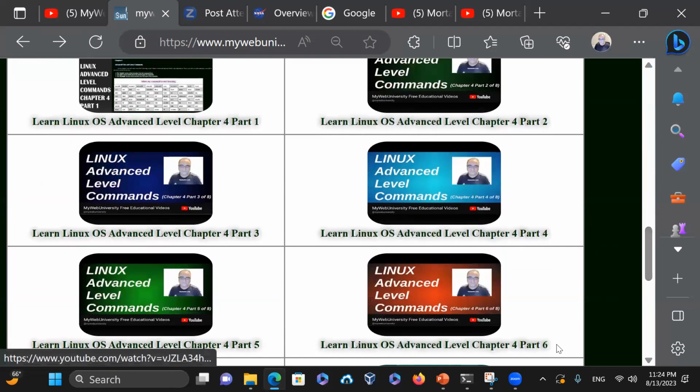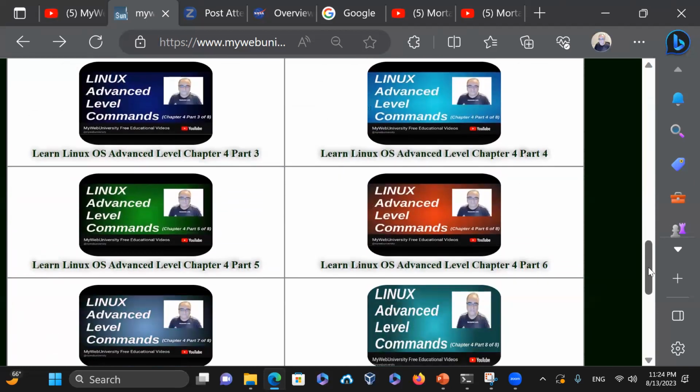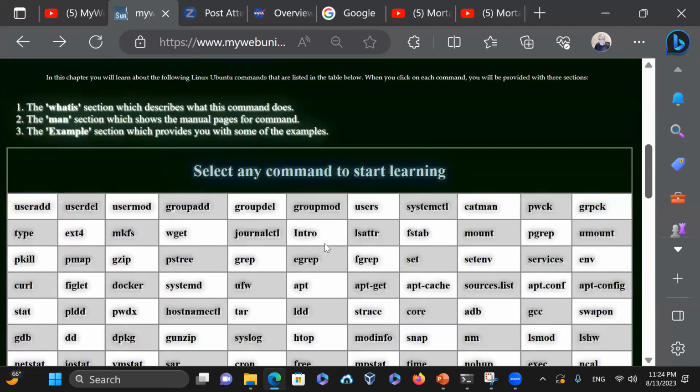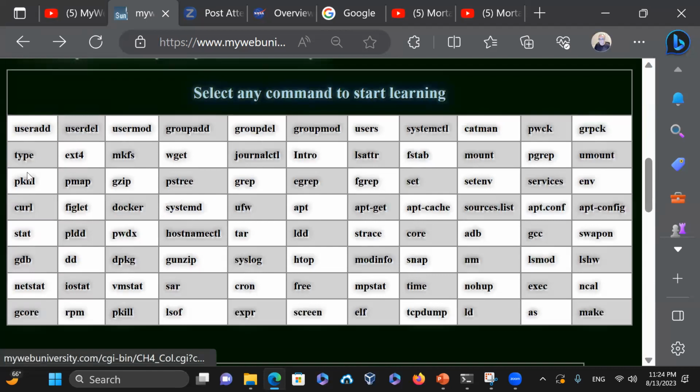So this one is for chapter 4, part 6 of 8, and part 6 would be this is 1, this is 2, this is 3, this is 4, 5, 6: GDB, GNU debugger, DDD, and then Debian package manager, gunzip, syslog, htop, modinfo, snap, nm, lsmod, and lshw. So all of those options are there.